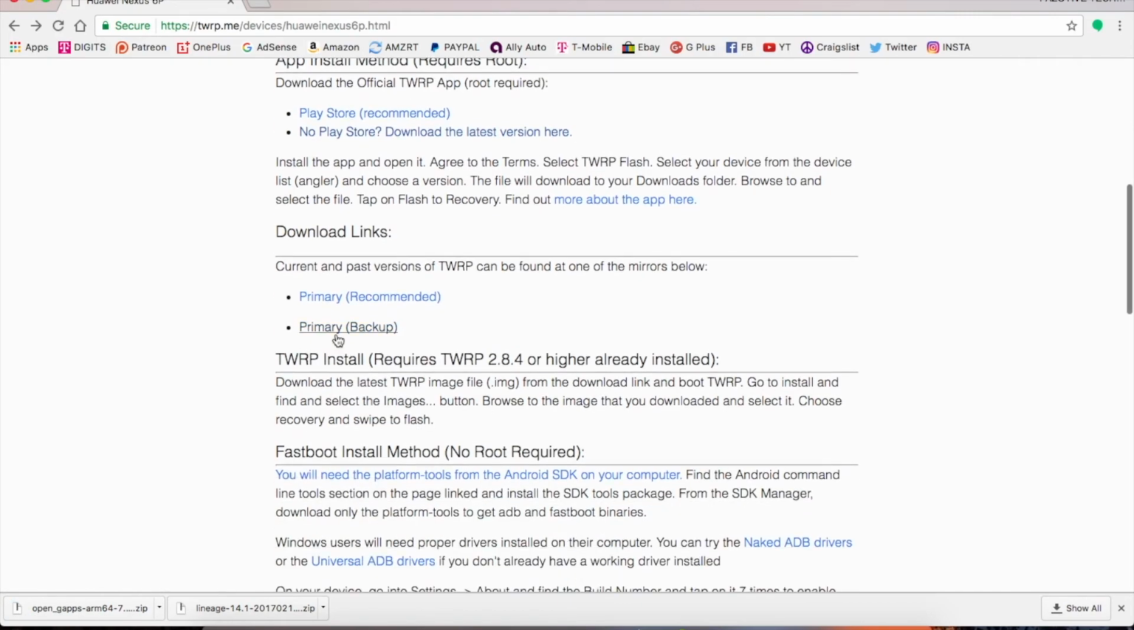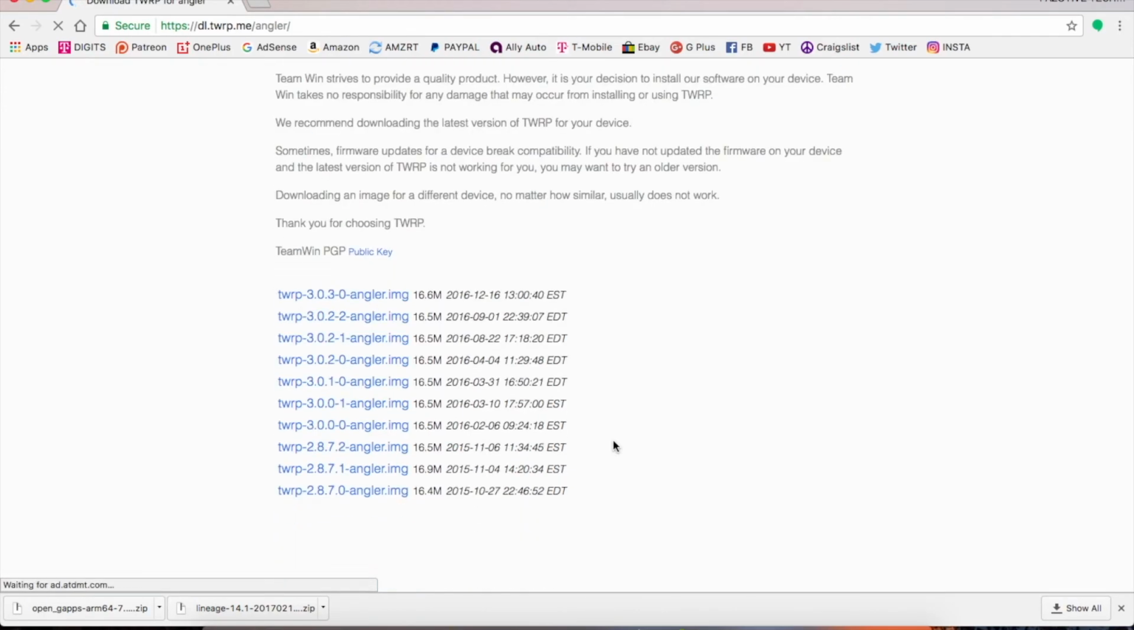You want to download. This is for the app, this is for the download. So you're gonna tap for download, and then you download the latest one, which is 3.0.3.0 Angular. You can see the date on that. That's the newest one, the latest one. That's the one you want. You always want to have the latest.